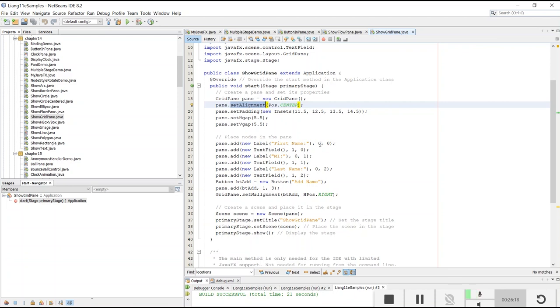And we are specifying our columns and our rows for each of our labels. So the label first name is going to go into column 0, row 0. The text field for the first name is column 1, row 0. The middle initial label is in column 0, row 1, and the text field is in column 1, row 1, etc.